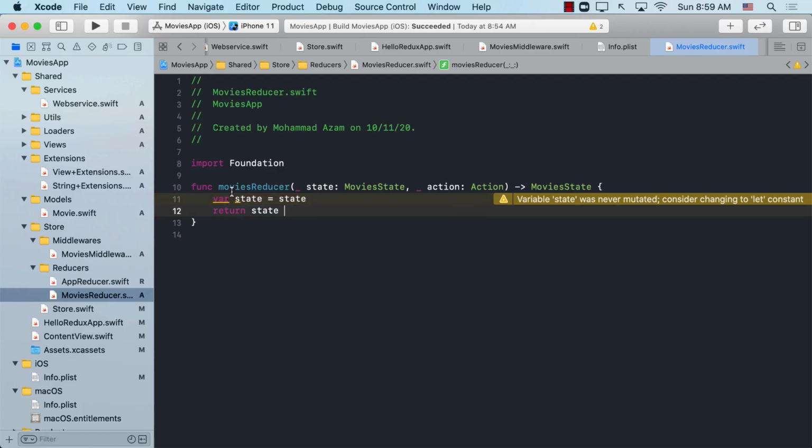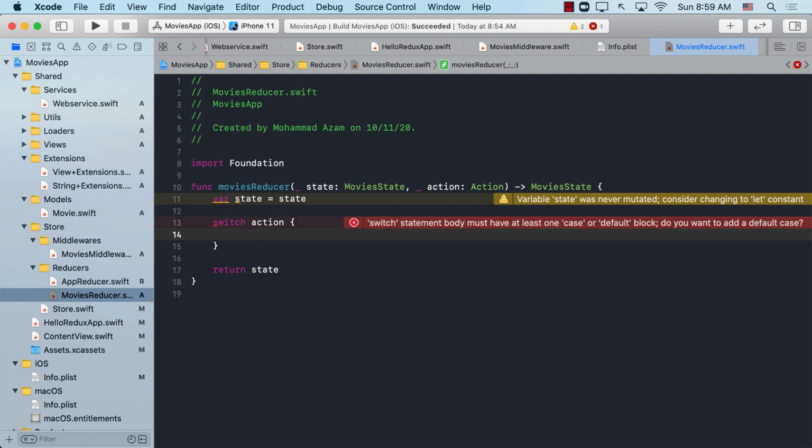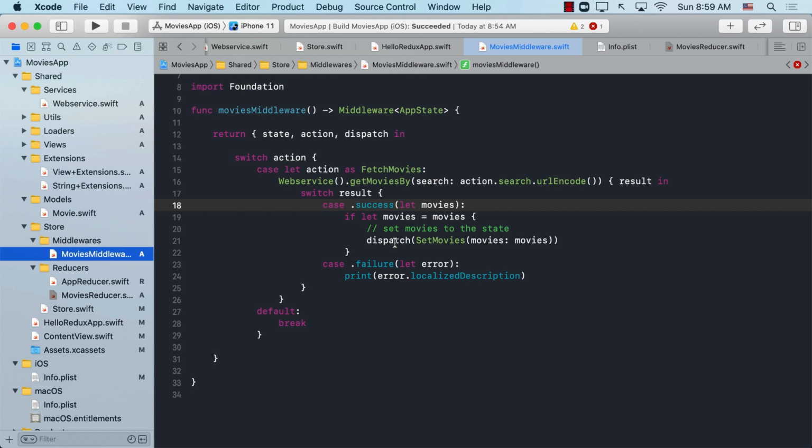So let's go ahead and get started with implementing our movies reducer. Currently, you can see the movies reducer simply takes in the state, which is of movie state, assigns it to a new variable, and returns it. It doesn't really do anything with it. So let's go ahead and do something with it. We're going to perform a switch on the action. Now, this is the action that the movies reducer can receive from a dispatch, or it can receive it from the middleware, because remember, the middleware is now capable of dispatching an action.